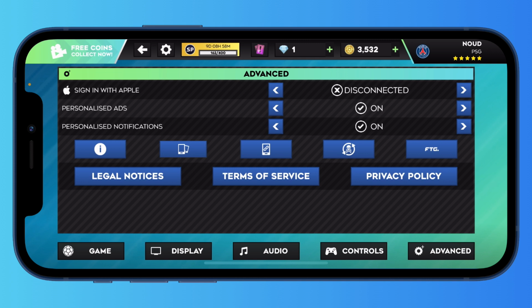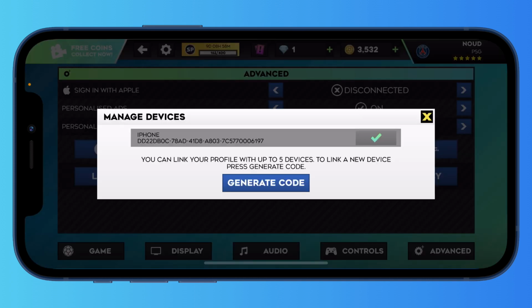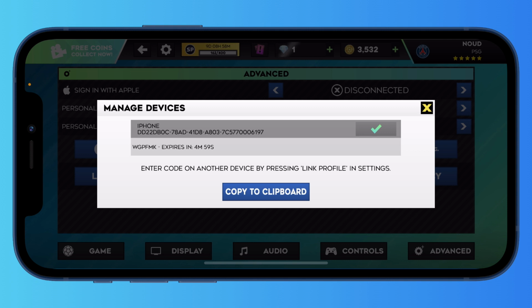When you tap on this phone icon, where you see kind of two phones, as you can see, you can link your profile up to 5 devices. To link a new device, press generate code. So basically what you need to do is tap on generate code like this, and as you can see now, this code, WGPFMK, is the code that DLS generated for me, and this expires within 5 minutes.